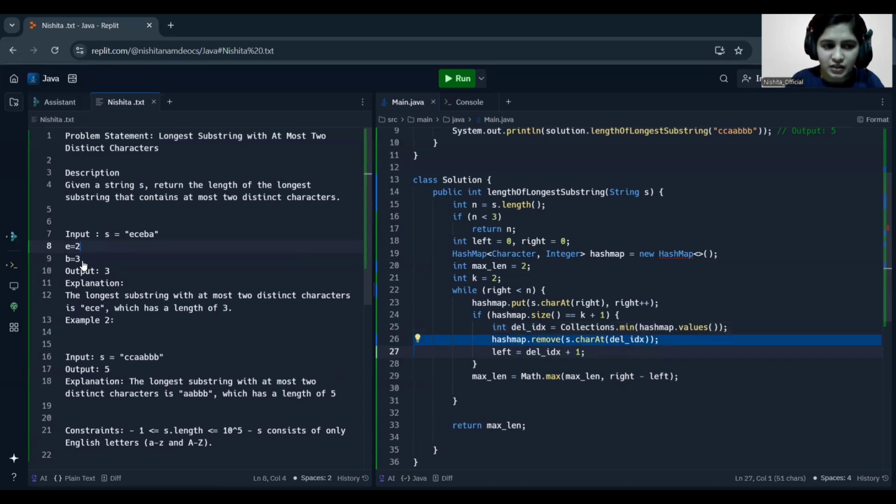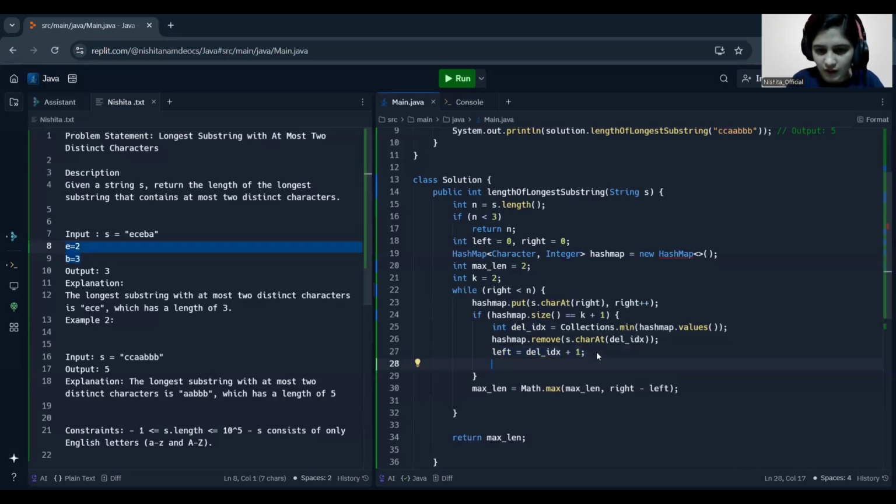Now again, the condition is satisfied. At most, we have only 2 distinct characters in our hash map, right? And after that, it is also going to increase our left pointer by 1. Not by 1, but by the index that we have deleted. The index that we have deleted is 1, because C has the position 1, the value 1. So 1 plus 1 is 2.